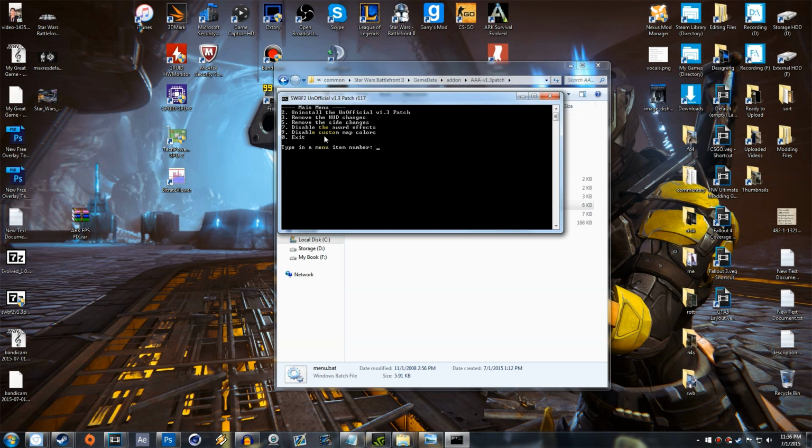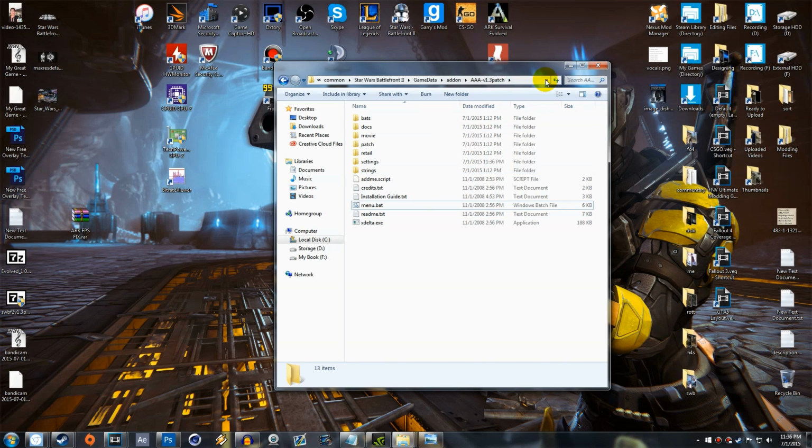So what I'm going to do right now is disable the HUD changes, because I personally do not like the HUD changes. So let's go ahead and hit 3 and hit enter. And then bam, it's going to uninstall the HUD changes, and you'll be able to install them or restore them at any time by pressing 4 and then enter. But we're going to press 0 and hit enter to exit, and then we can press any key to continue, and bam, now it's installed.